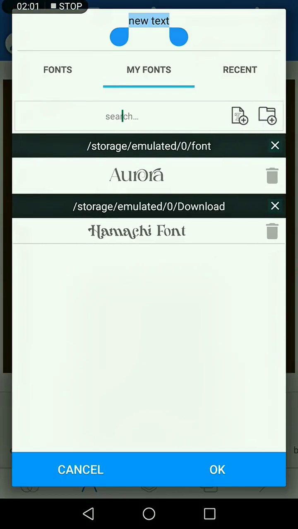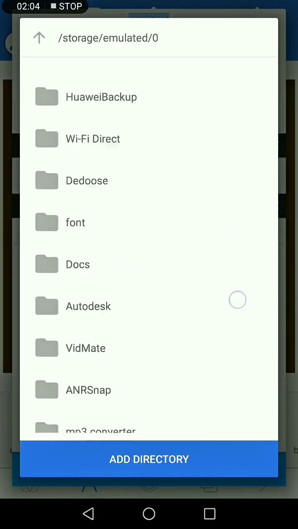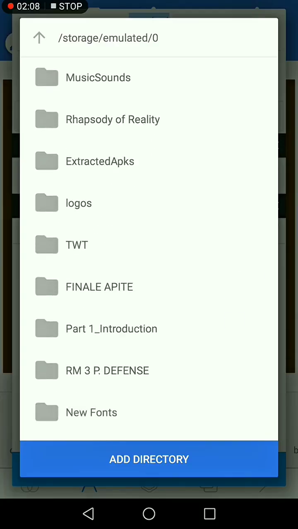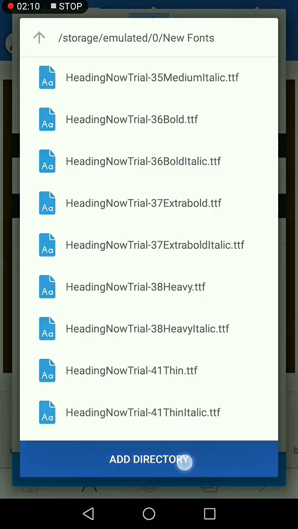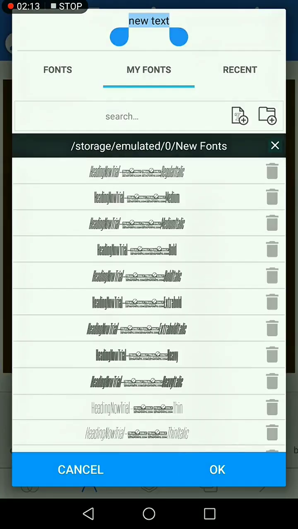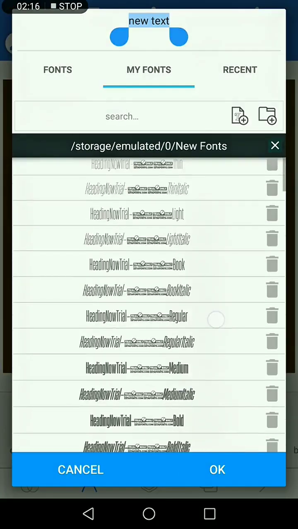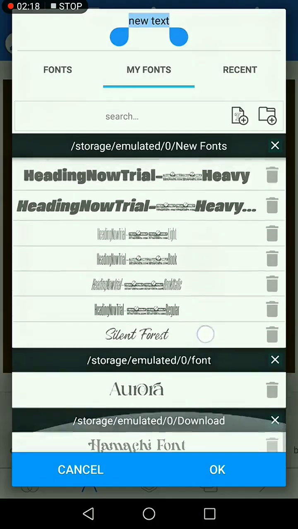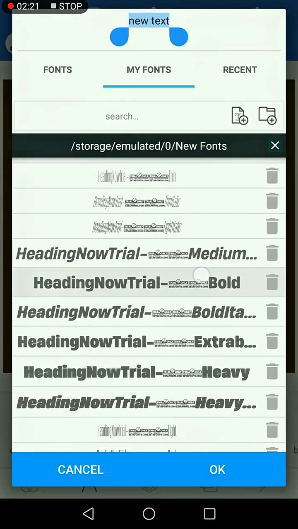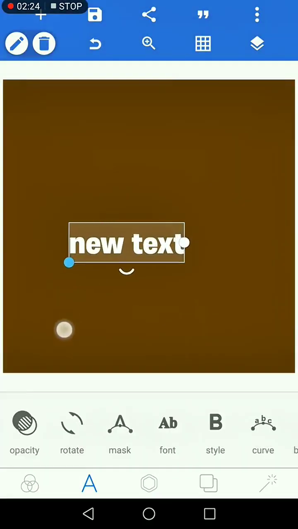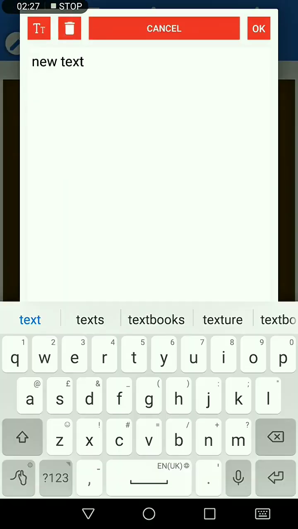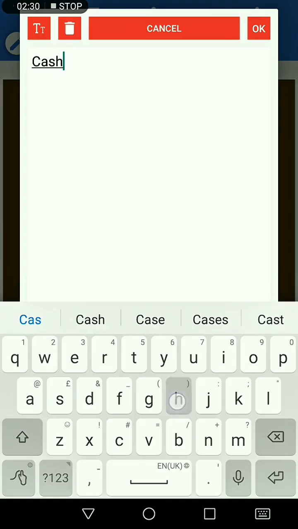I'm going to look for the folder here, new fonts. So I'm going to add here, click here, then add directory. So now I have installed my fonts, so I can use them wherever I want. So you can see this is the board. Let's change it to cash and carry.